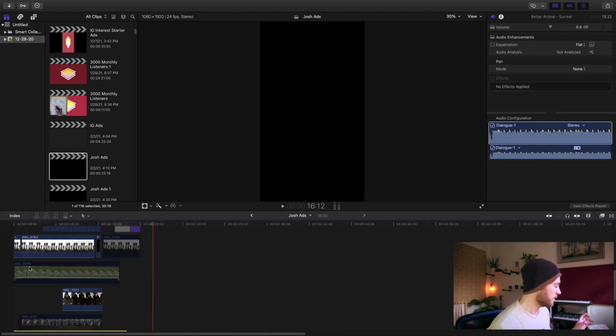Get all your visuals lined up to the beat of the song, and this way when you try out different sections of the song, it will automatically be lined up with that section of the song as long as your tempo remains constant.